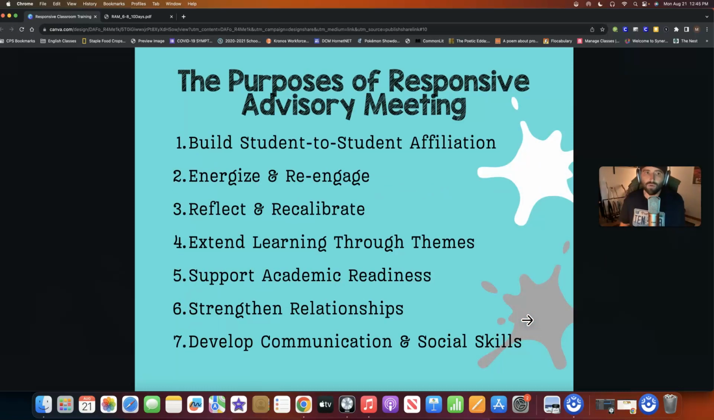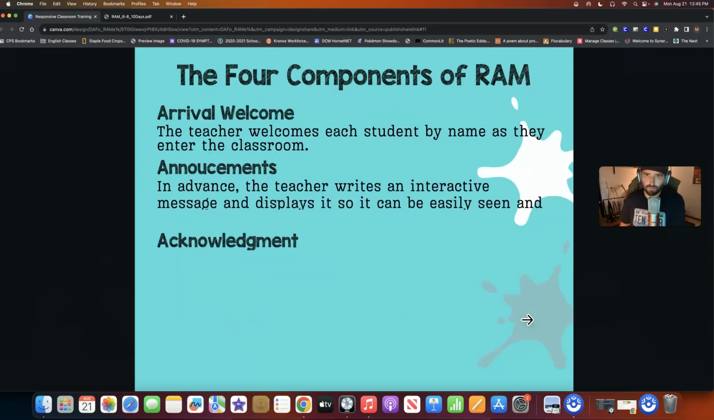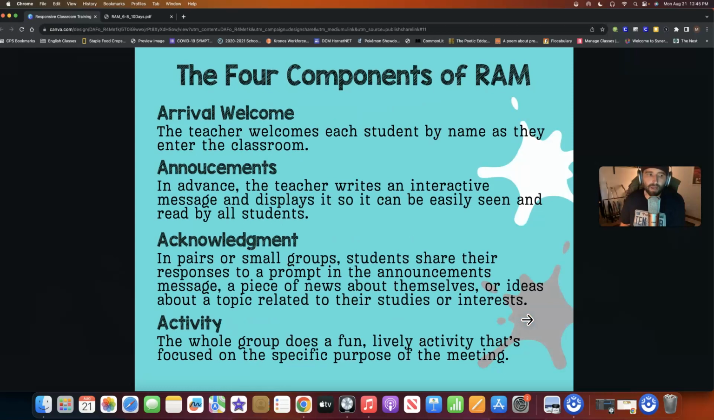So what is a RAM? What do RAMs do? They build student-student affiliation, they energize and re-engage, they reflect and recalibrate, extend learning through themes, support academic readiness, they strengthen relationships, and they develop communication and social skills. They do all of these things. And the way a RAM looks, right, there are 4 main components to it.